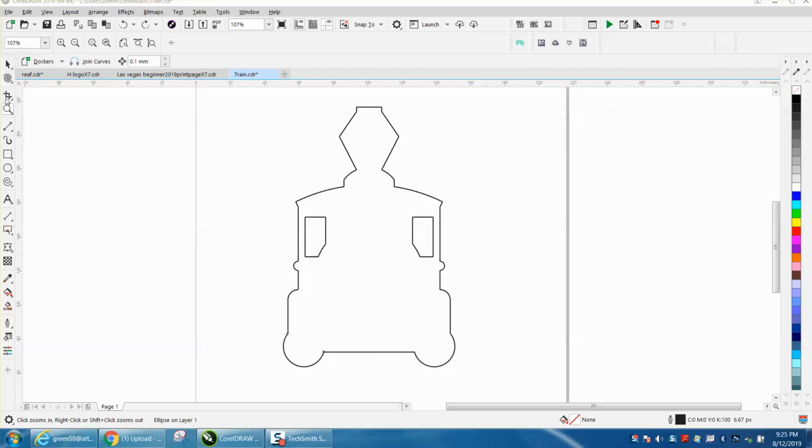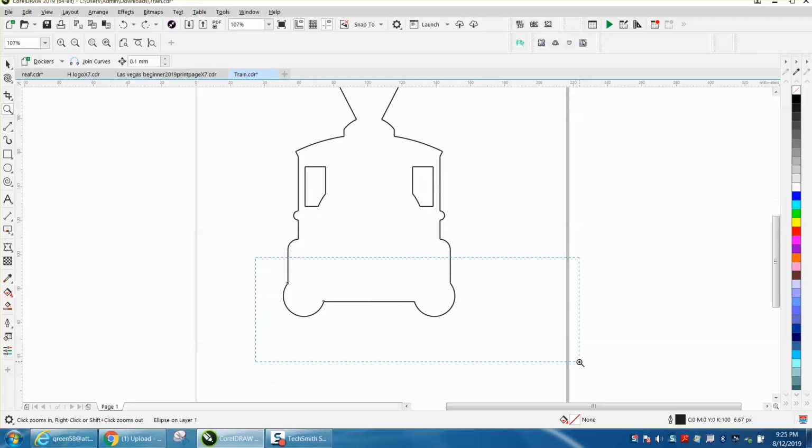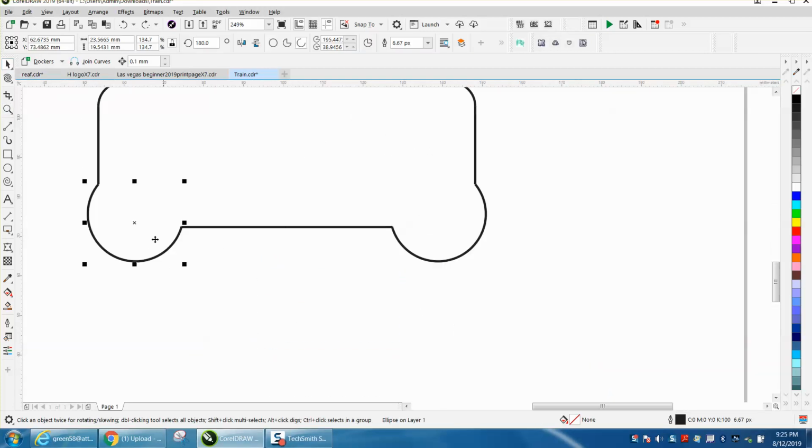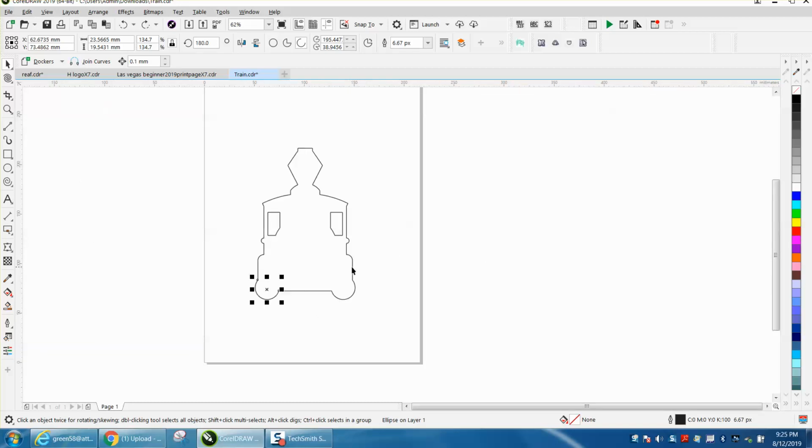Hi, it's me again with CorelDRAW Tips and Tricks, and this is part two, with the join nodes not working because it's an ellipse. Before, I had to go through here and change these to curves, and there's a lot of them that were ellipses. So you'd have to go through and change it.